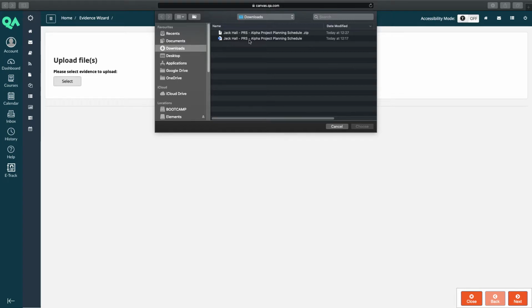Hall-PRS-Alpha Project Planning Schedule. And that is the best practice when it comes to naming a file. You want to start off with your name. Then you want to indicate which assessment method is being used. So PRS stands for Personal Reflective Statement. And then you want to say the name of the task which you are completing. So you just want to pick an appropriate name for that file. This will make it a lot easier later on when you look at your portfolio for you to find certain files. It's just a lot clearer if you have a good naming structure.